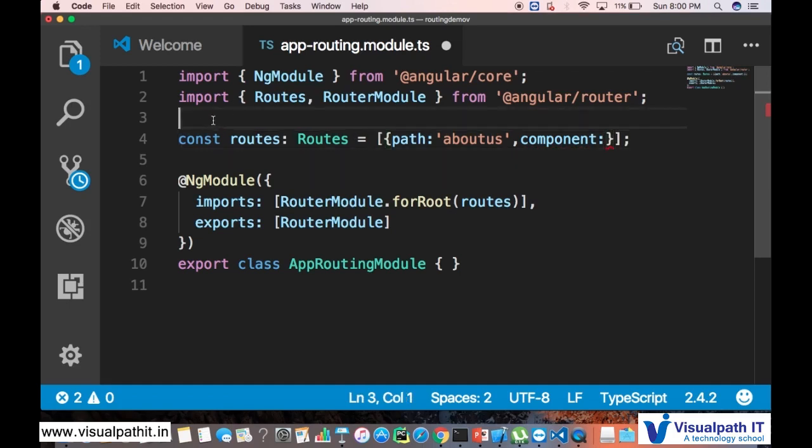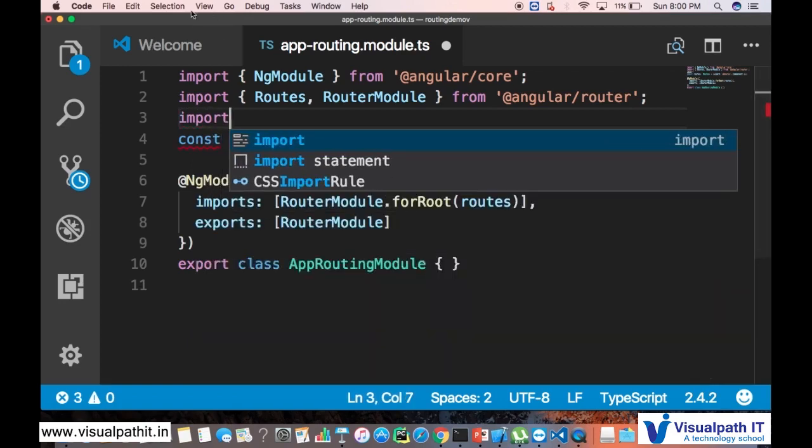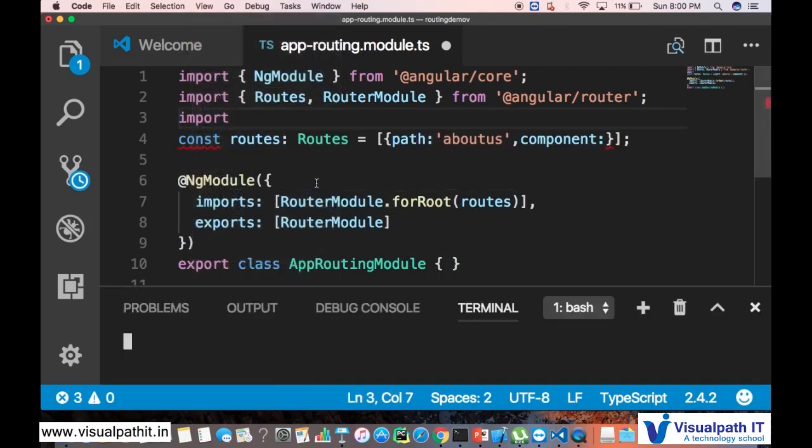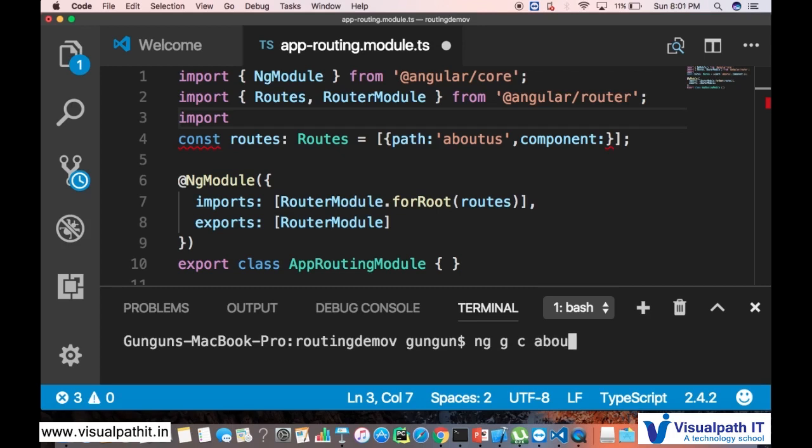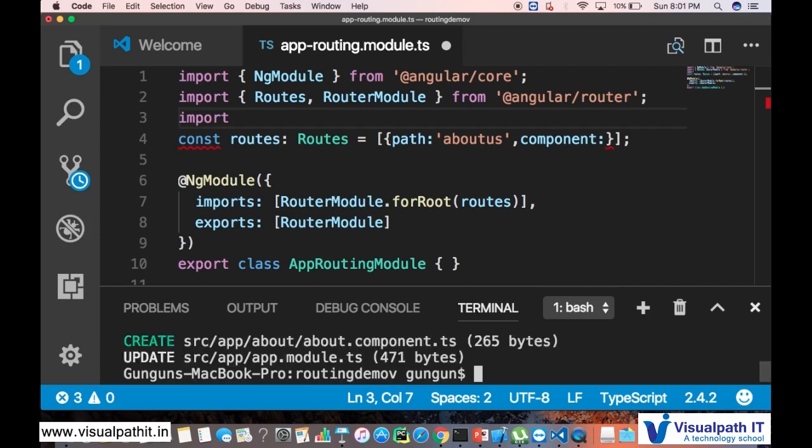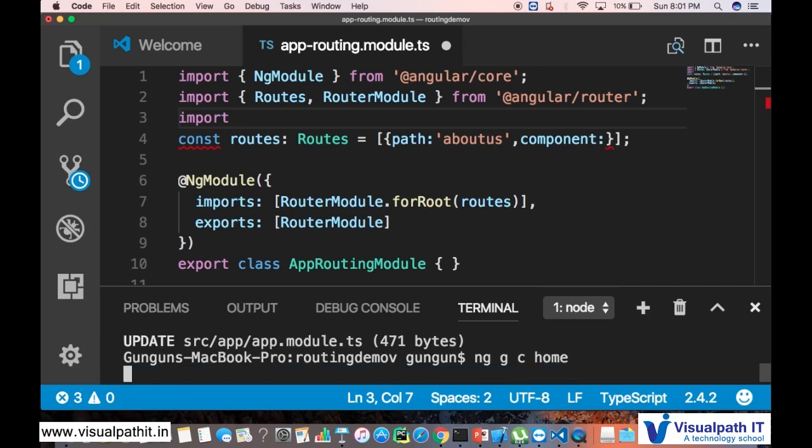We need to define the component name here. First we need to import that component, so I think we have to create that component first. Let's go to the command prompt: ng gc about. Now similarly create a home component.